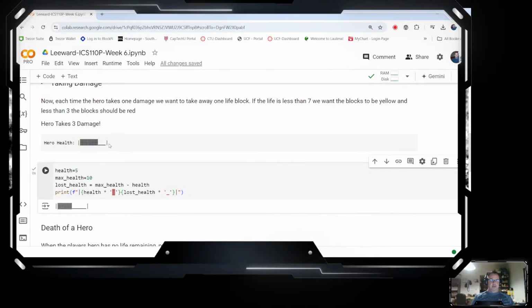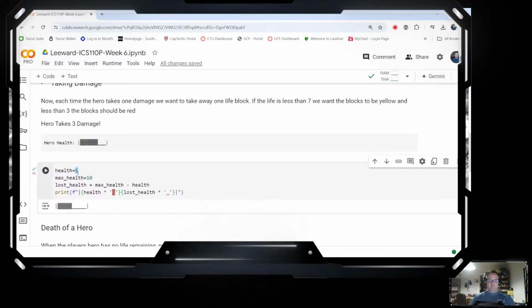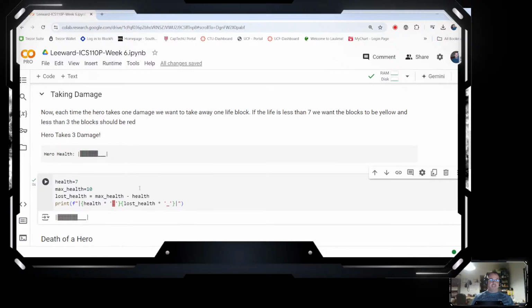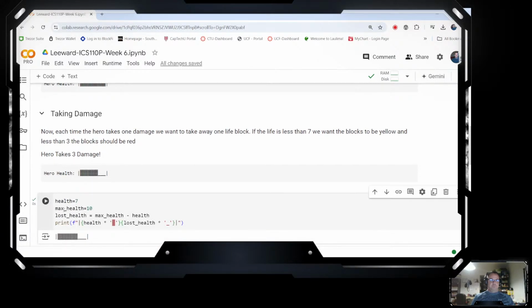Okay, there we go. So the health bar looks kind of like this. In this case, they have 7, so we do 7. Hey, we just made some code, and it matches. So we have a health bar. It says hero's health. It actually does not say hero's health.